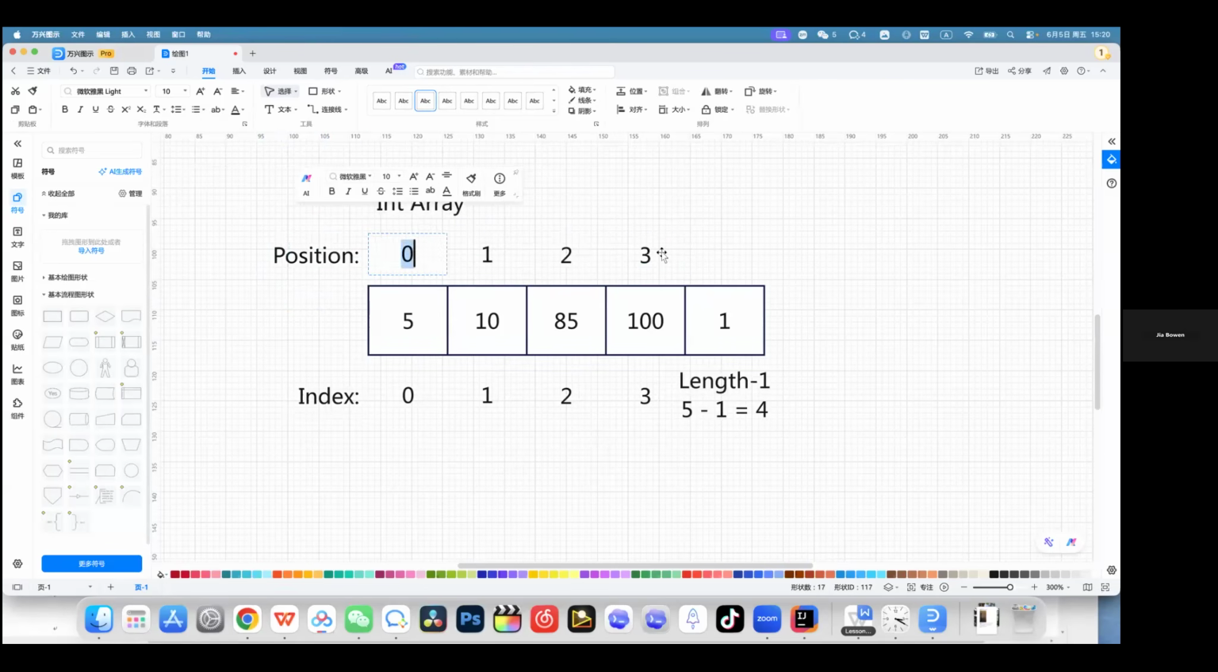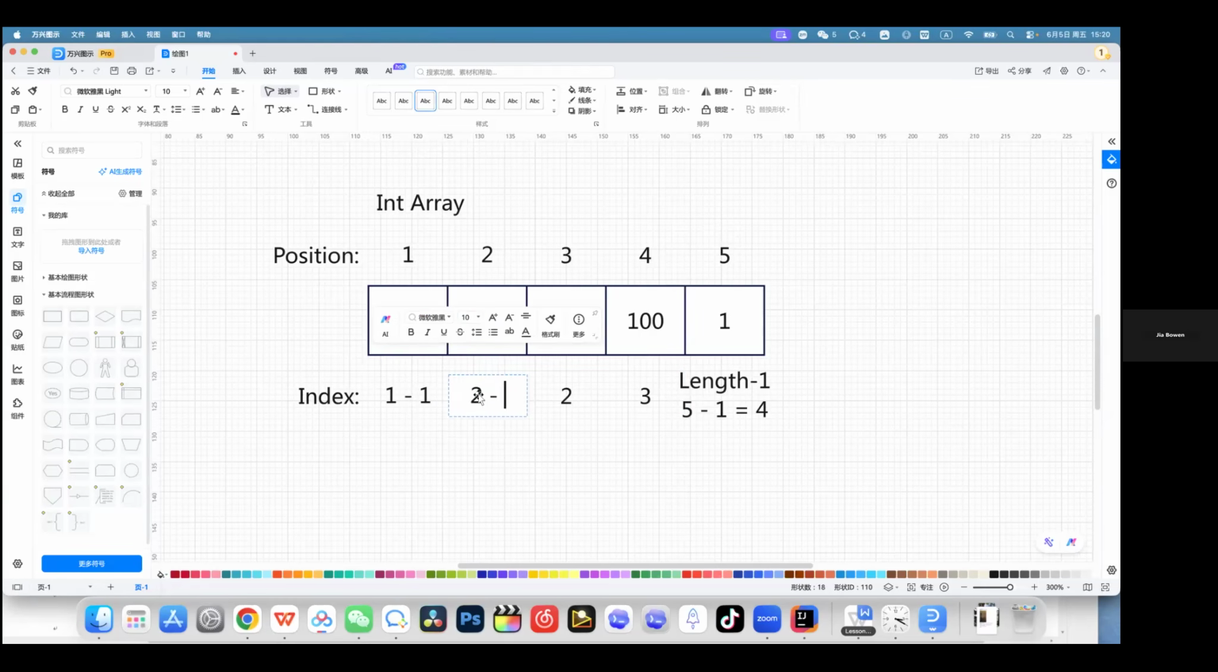Here is the position. The first one is 1, next one is 2, this one is 3, this one 4, and this one is 5, right? But the index, you see here, it starts with 0. So the index equals position minus 1. The 0 is 1 minus 1. And this one, the position is 2, 2 minus 1 is 1, right?